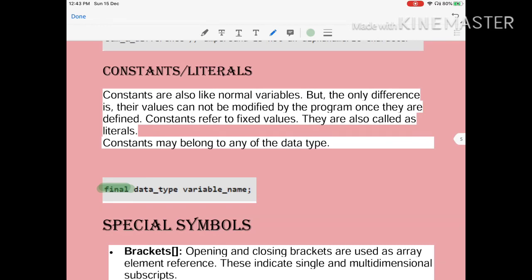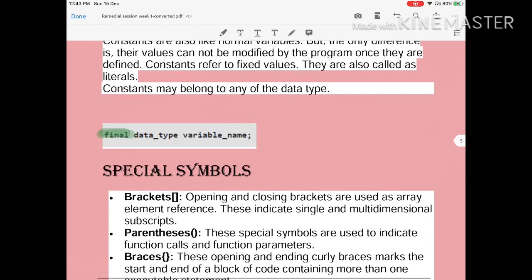But when you use the keyword final, you write final int a is equals to 10, you cannot change that value later. It remains 10 throughout the program. That is all you need to know about constants or literals. You cannot change their value later, and the only keyword you need to remember is final, which is added at the beginning of the declaration. So that's about constants and literals.